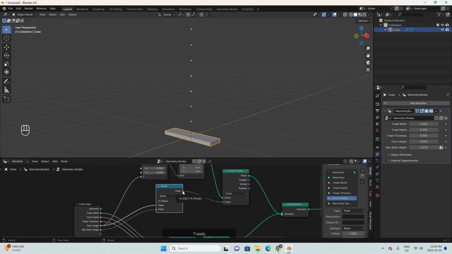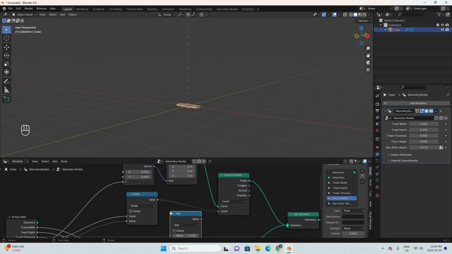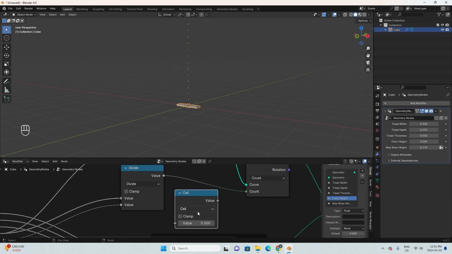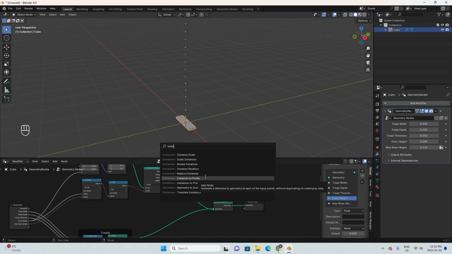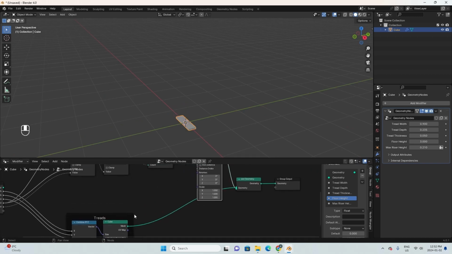Between the math node and the curve to points node, I will add another math node and set it to ceiling. This ensures that the riser count is rounded in such a way that the riser height will never be more than the max value we assign. Add an instance to points node and plug the tread geometry into instance.